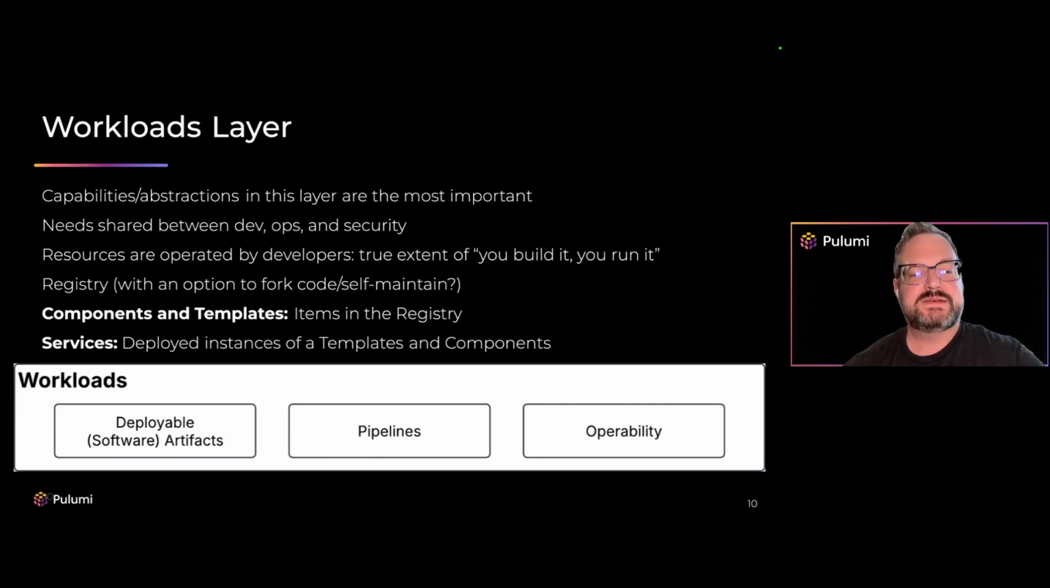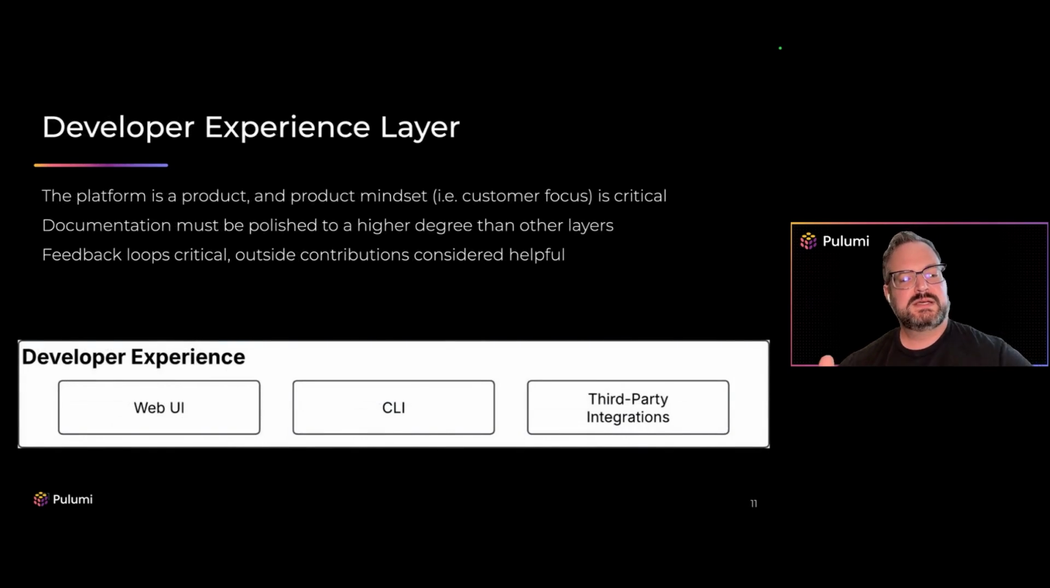It's that shift left. And finally, at the topmost layer, this is the developer experience layer. If you're making or using an IDP, that platform's a product, and you need to have a product mindset. What do I mean by product mindset? That is the most important thing, in my opinion. It's that product mindset, that customer focus.